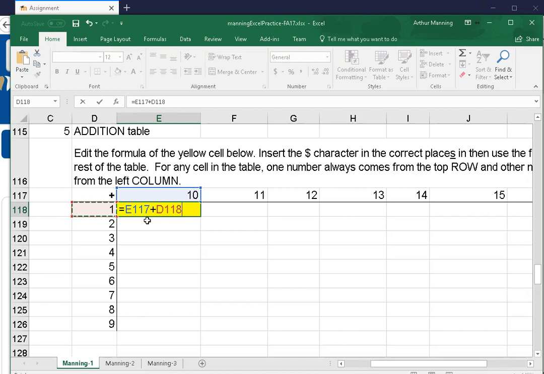We want to fill this whole addition table with the proper formulas. We're going to fill handle the rest, but we have to put stickies in the right place first. If I fill handle now, I'm not going to get the right answers. Don't want to do F4 yet, but we need to know where the stickies go.